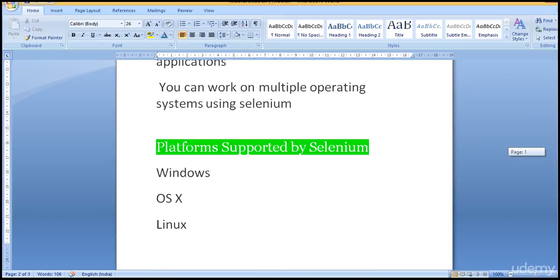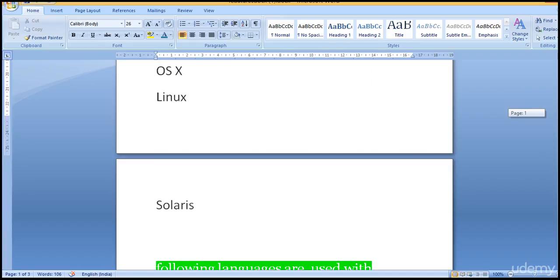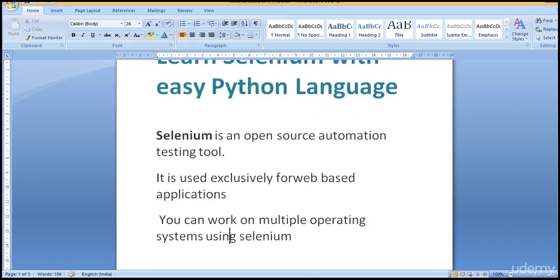And next, as I told you earlier, the platforms supported by Selenium are Windows, Mac, Linux as well as Solaris. So it's cross-platform, cross-browser, and open source. All these characteristic features make Selenium hot in the market. These are the reasons people are looking towards it.